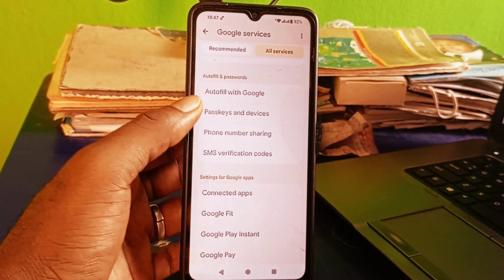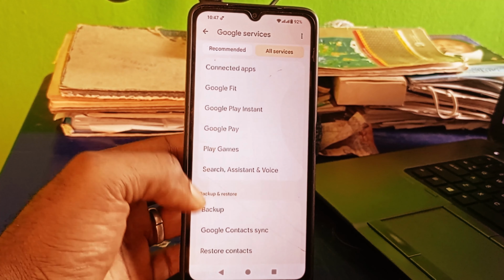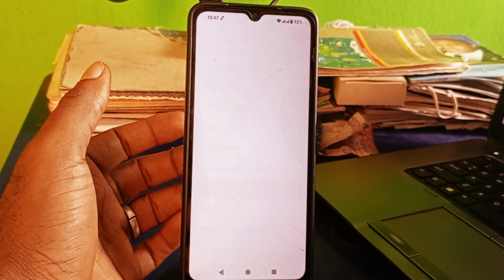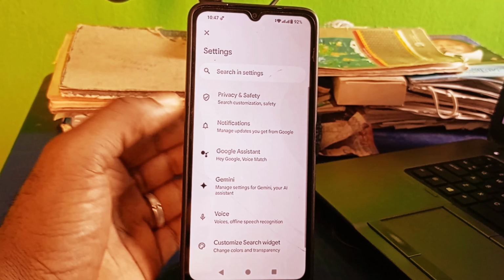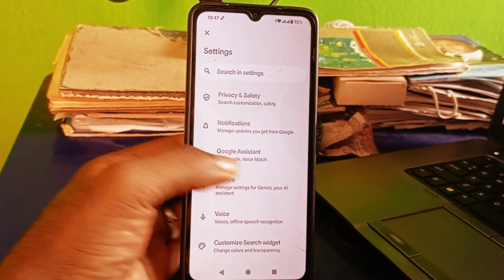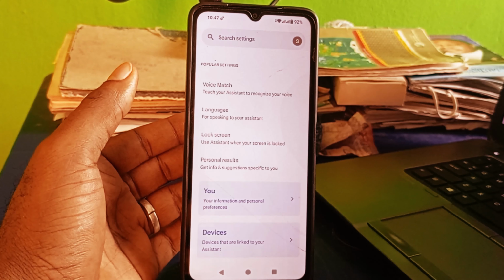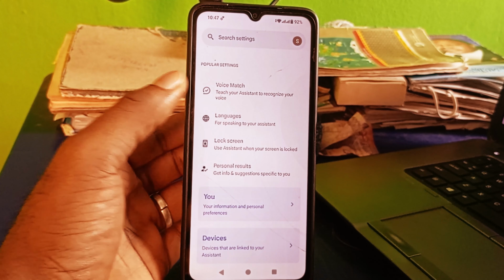we make sure we continue to scroll down until we get to Search, Assistant, and Voice. We click on that. Then it's going to take us right here. Next thing we want to do is to click on Google Assistant. And this is going to pop up right here.